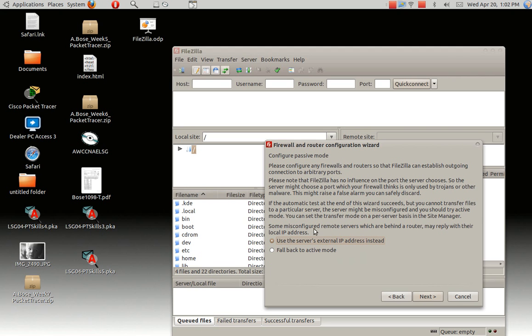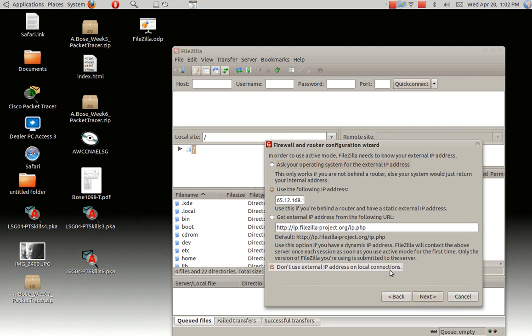Alright, here we're configuring the passive mode. In order to make that connection with the server, the client has to have the server's external IP address. So we're going to say use the server's external IP address instead, and click next.